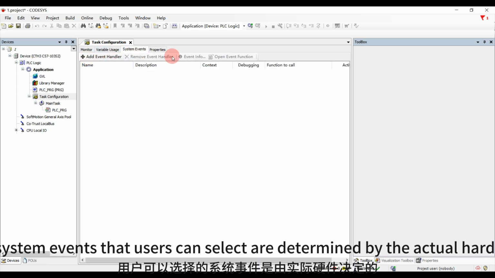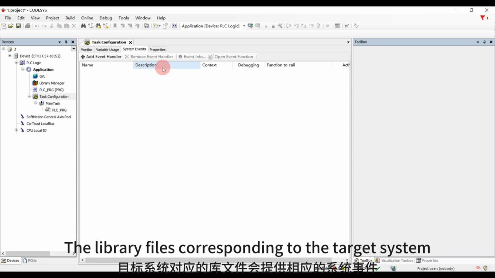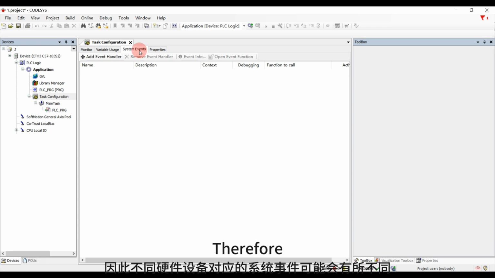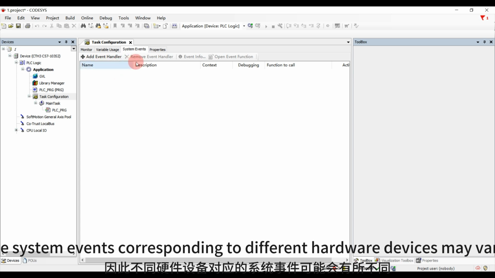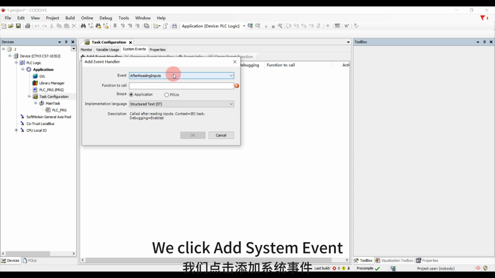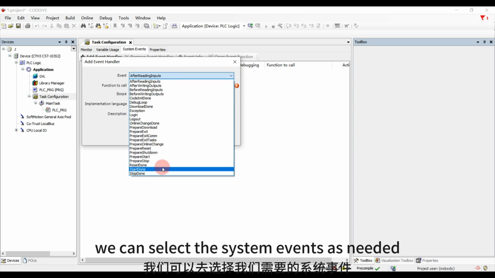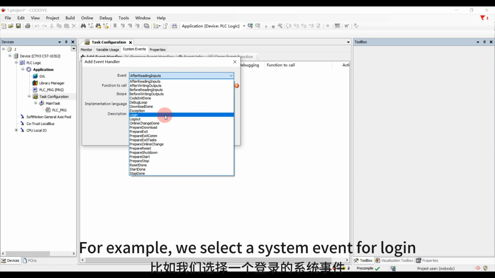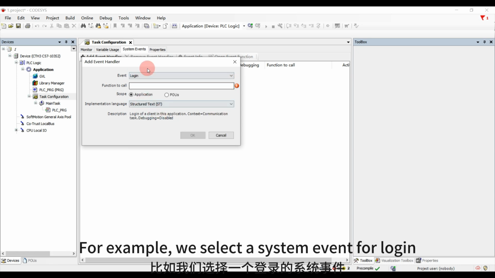The system events that users can select are determined by the actual hardware. The library files corresponding to the target system will provide the corresponding system events. Therefore, the system events corresponding to different hardware devices may vary. We click on the system event. In this interface, we can select the system events as needed, including general system events such as stop, start, login, logout, and change. For example, we select a system event for login.